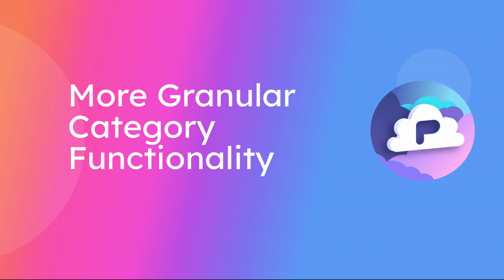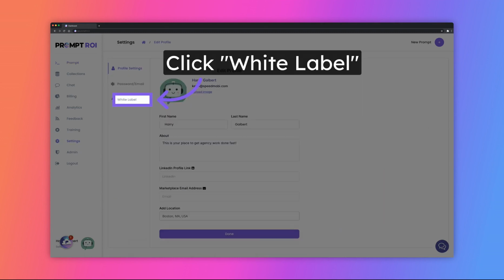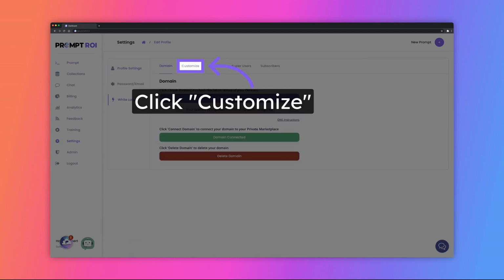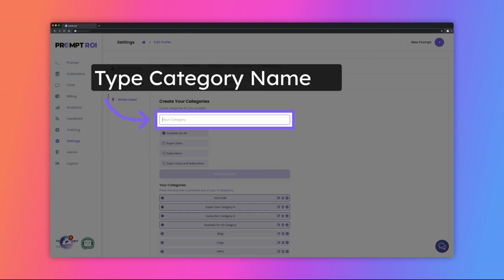This guide will walk you through the steps to enable more granular category functionality in the PromptROI application. First, click Settings on the left sidebar. Then click White Label. Next, click Customize. Finally, click on Categories. In this box, you can add a new category just like you would before.